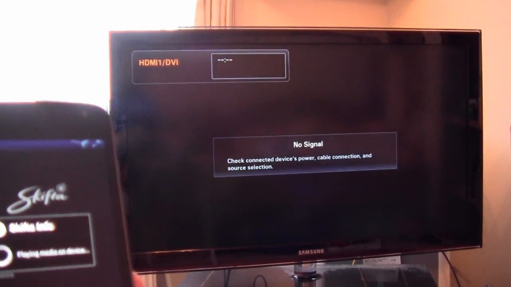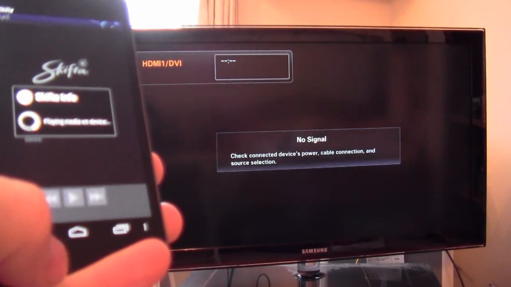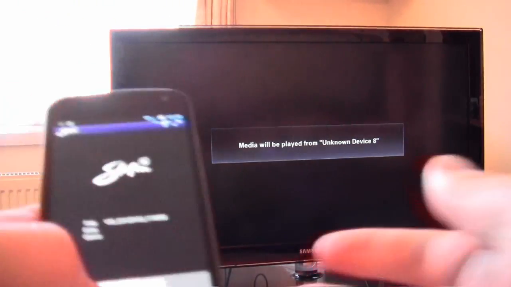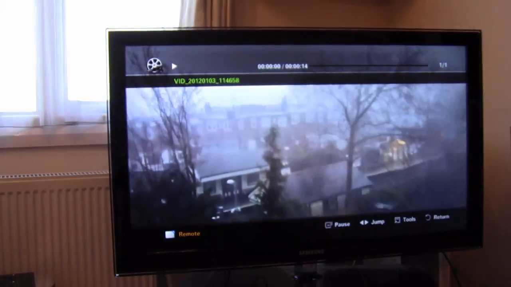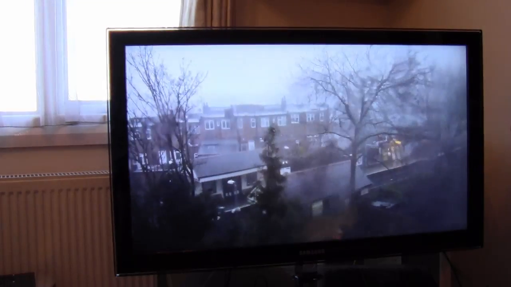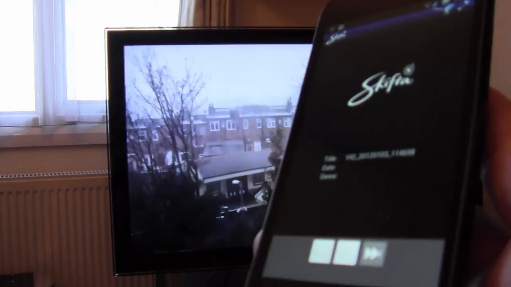And then the other one was again just playing something from my phone. It says it's playing from unknown device 8. And this was just the horrific rain a couple of days ago, when it starts. So it does take a little while for it to start, and if you're just showing someone some brief clips like this, it's a bit annoying. And again, there's nothing really on the phone, just the controls. It doesn't play on the phone, it's only on the TV.